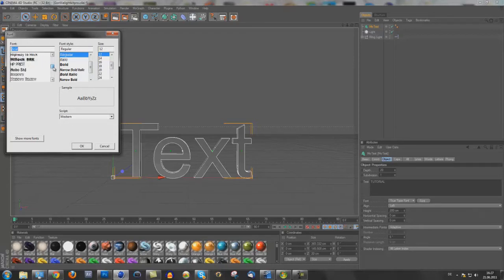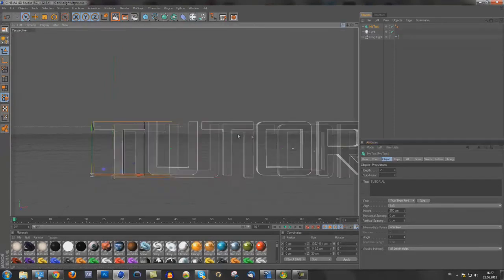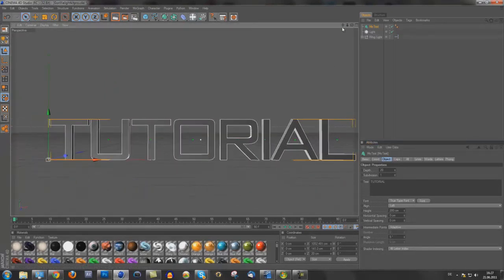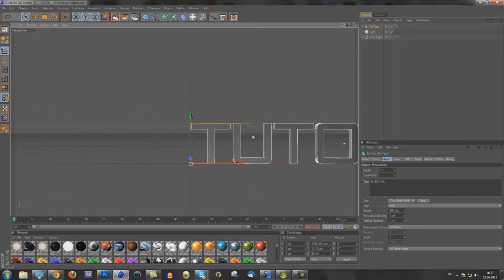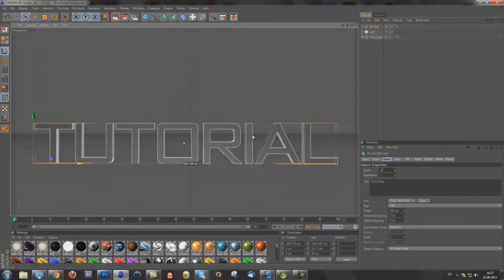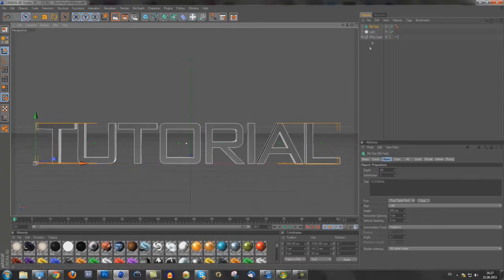It's really hard to find a good font because the best fonts are overused, but it's only a tutorial, so I want to use Bank Gothic Bold. Now I will put it into the middle. That's the text, and there are two ways to get two colors on it.